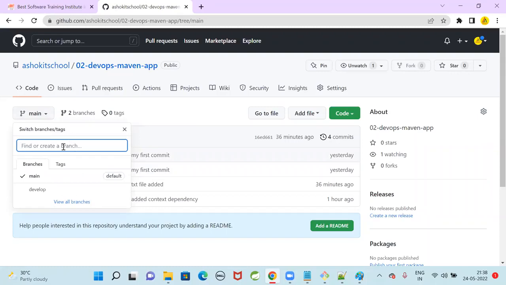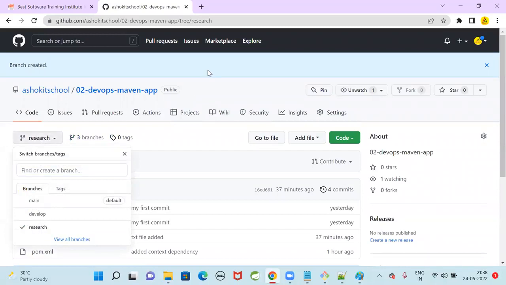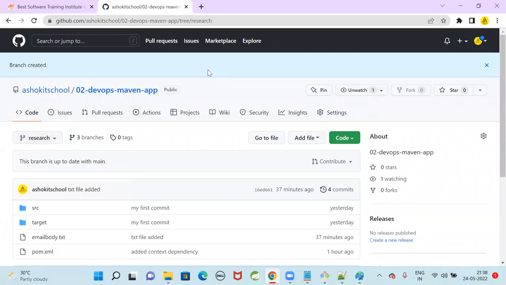You can type the branch name research. With this name, there is no branch available. It is giving me an option, create branch research from the main. Click on this. So research is created. Total how many branches are available now? Three branches are available.